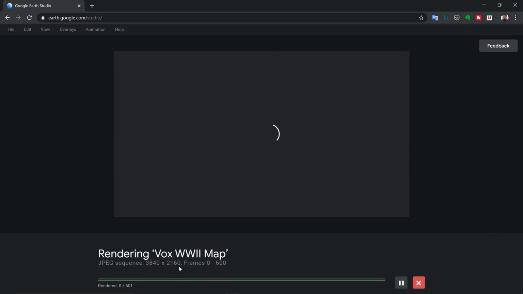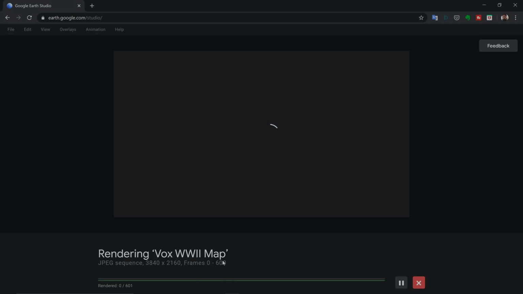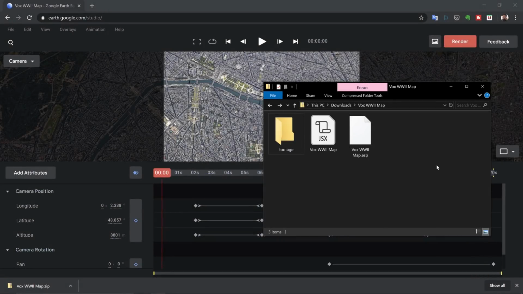And once again, this is going to render out as an image sequence. You can see here it's rendering it out frame by frame, and this will be a total of 600 frames. Okay, so for some reason I could not render out the Ultra HD version. It kept getting hung up, and I think it's due to the fact that my internet's a little too slow right now. So I went ahead and did 1920 by 1080.